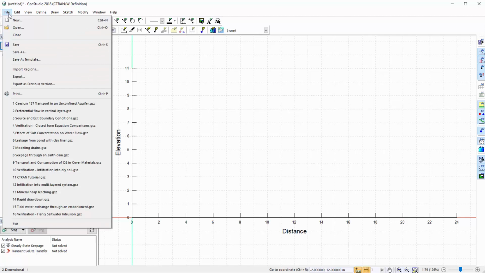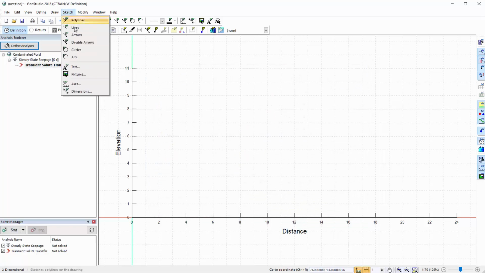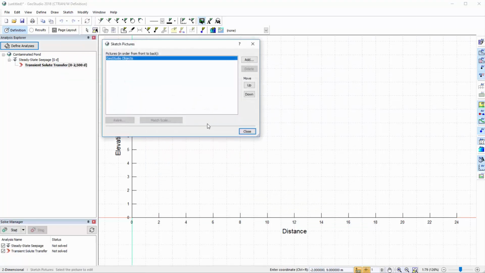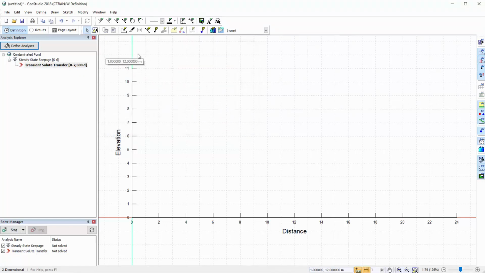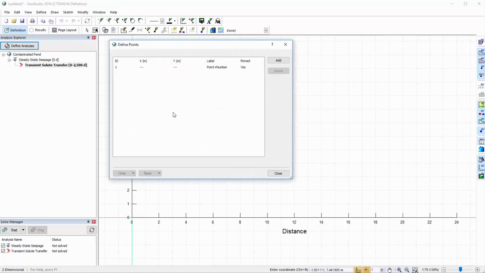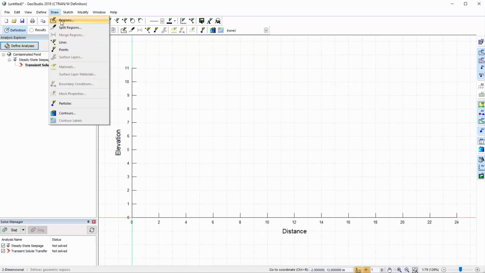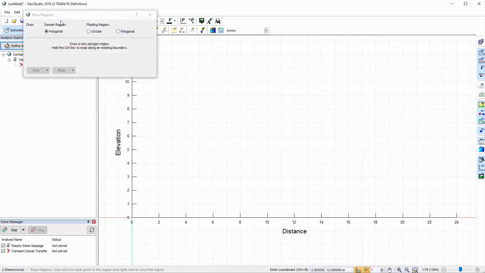First of all, we may import regions from DWG or DXF files or from other GeoStudio files by going to File, Import Regions. We may also import a drawing under Sketch Pictures, scale the drawing to the model domain, and use it as a reference for creating the desired regions. Alternatively, we can copy point coordinates from another GeoStudio file or from spreadsheet software like Microsoft Excel and paste them into the Define Points window. Finally, we can draw regions by going to Draw Regions. Let us use this last option for defining our geometry.